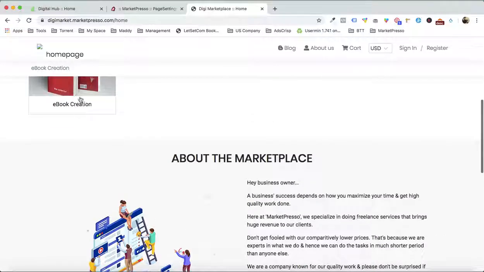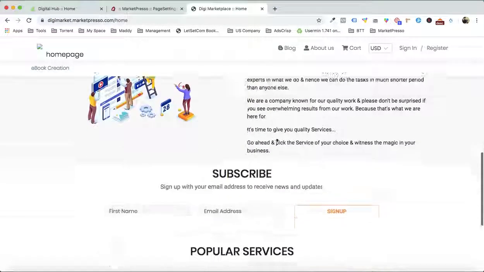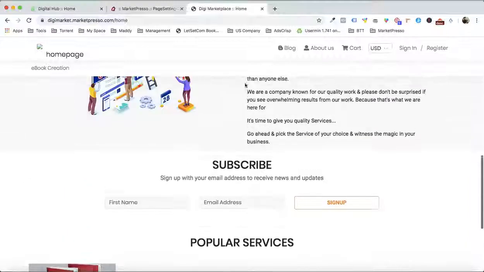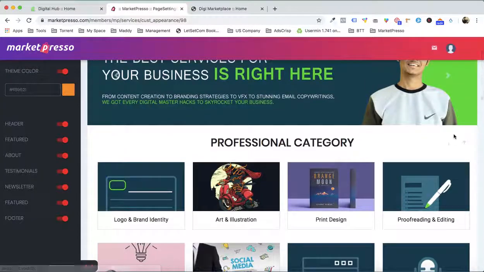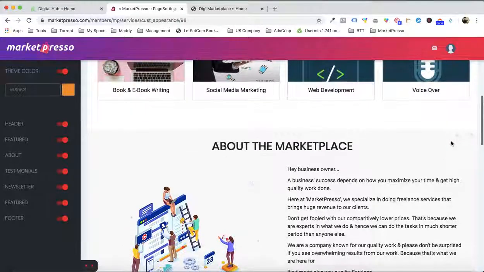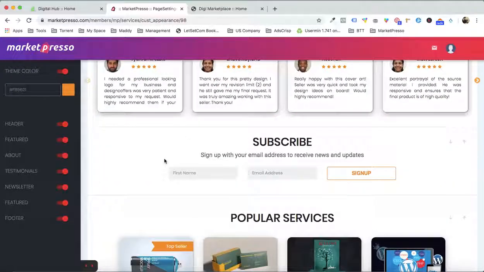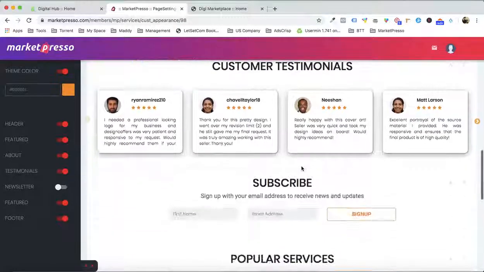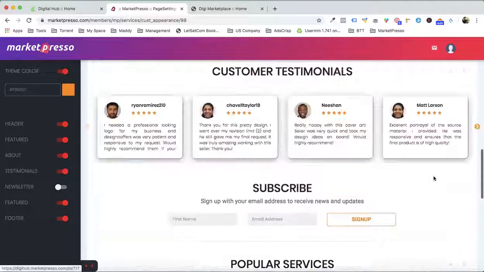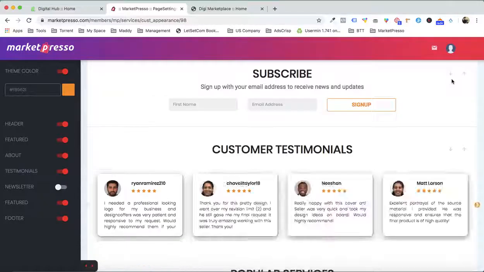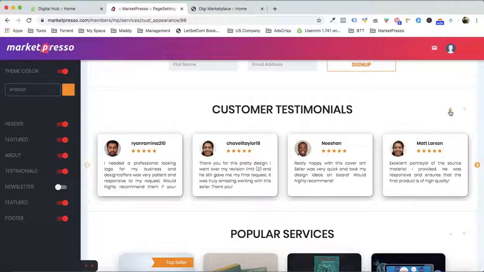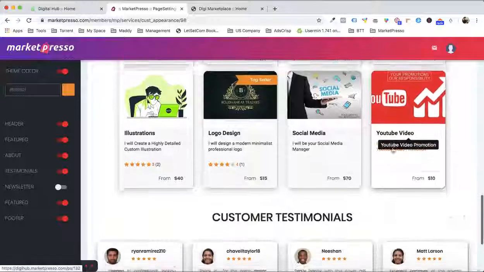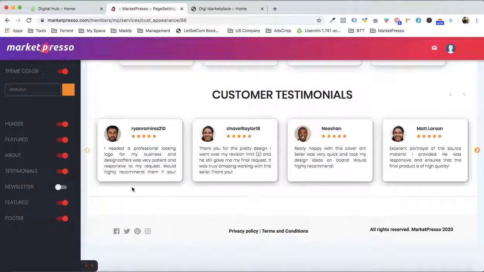Okay, so we have the professional category right over here. We have the about the marketplace right over here. We have the subscribe section, and we have everything. Now, the good thing is that you can change and drag and drop everything right over here. For example, let's suppose you don't want the subscribe option in your marketplace. You can simply disable it. Now, for example, you want the customer testimonials section to be below the services section. So what you can do is you can click over here, and now the services section comes up, and the customer testimonial section goes down. I mean, everything is drag and drop easy.